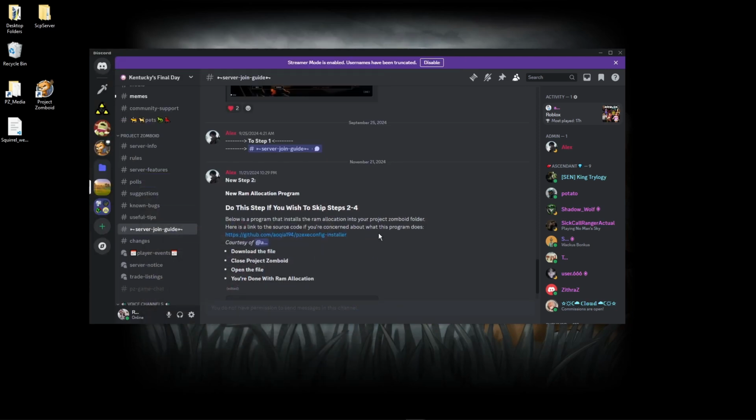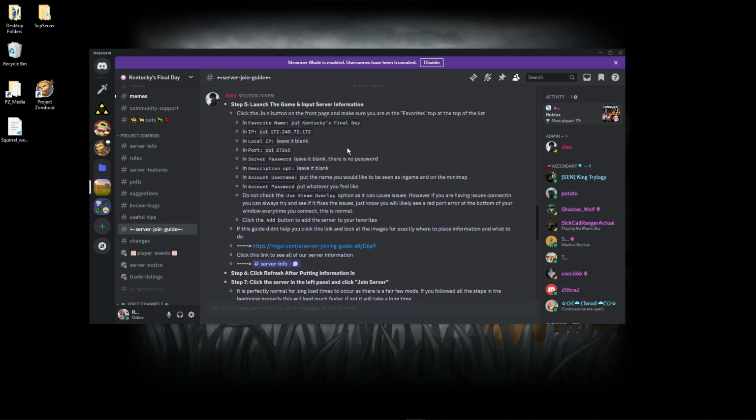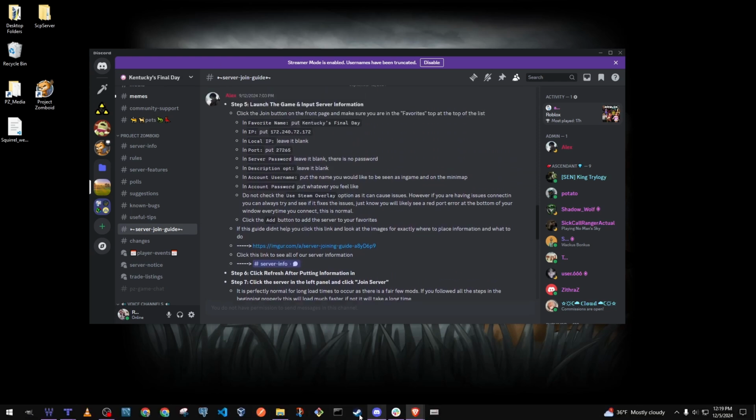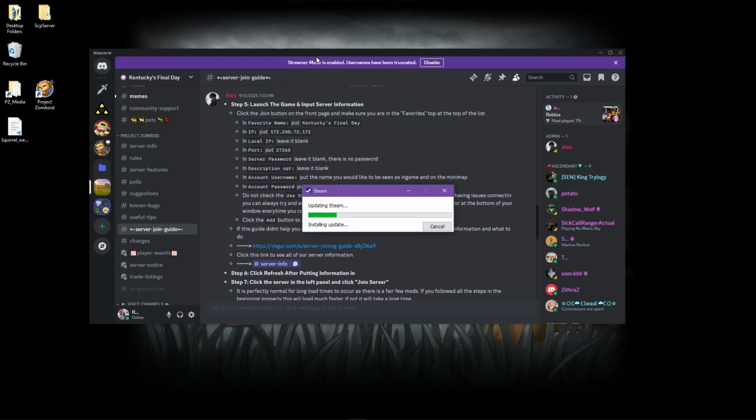Once that RAM allocation is done, we simply scroll up here and we do the final step, which is to actually join the server. We're going to open Project Zomboid, and then we're going to join. The only thing that you're going to do is hit join. We're going to copy paste this information, Kentucky's Final Day, IP, port, and then you create a username and password, and then that's it. You hit join and we'll be all set to get started. All right, I'll do that in just a moment. Let me just skip to when my Project Zomboid loads, and we'll fill in the information with you.